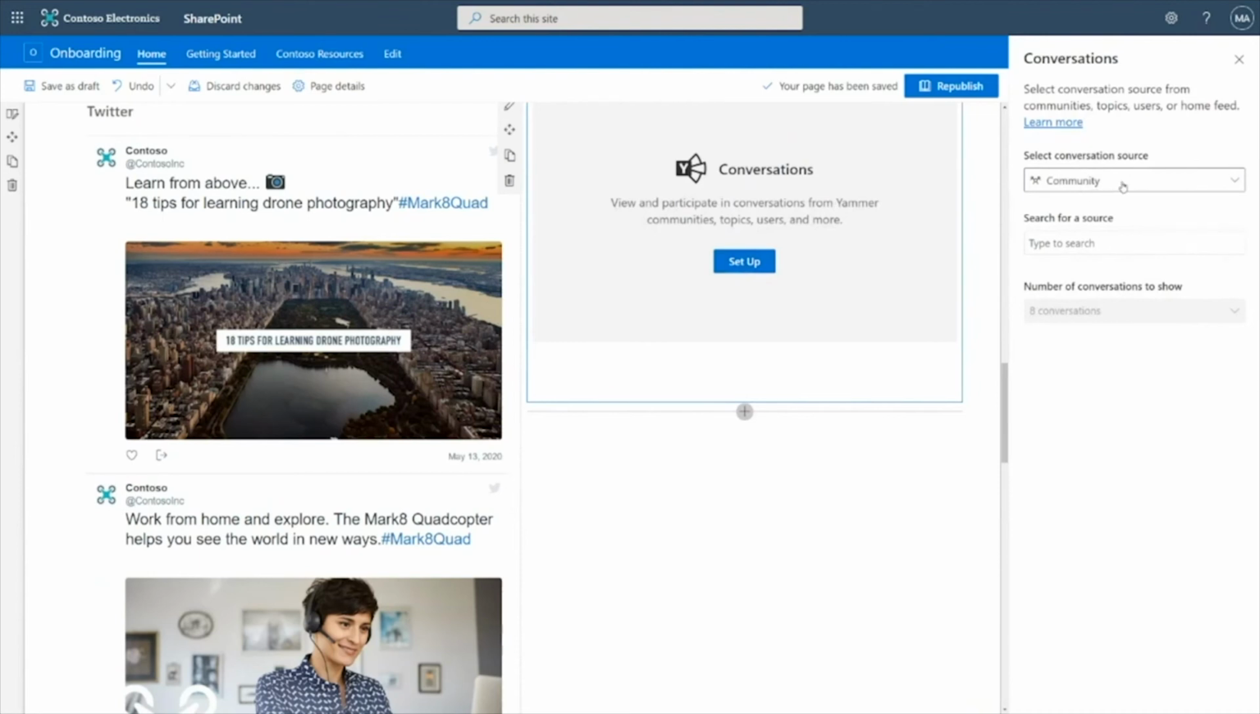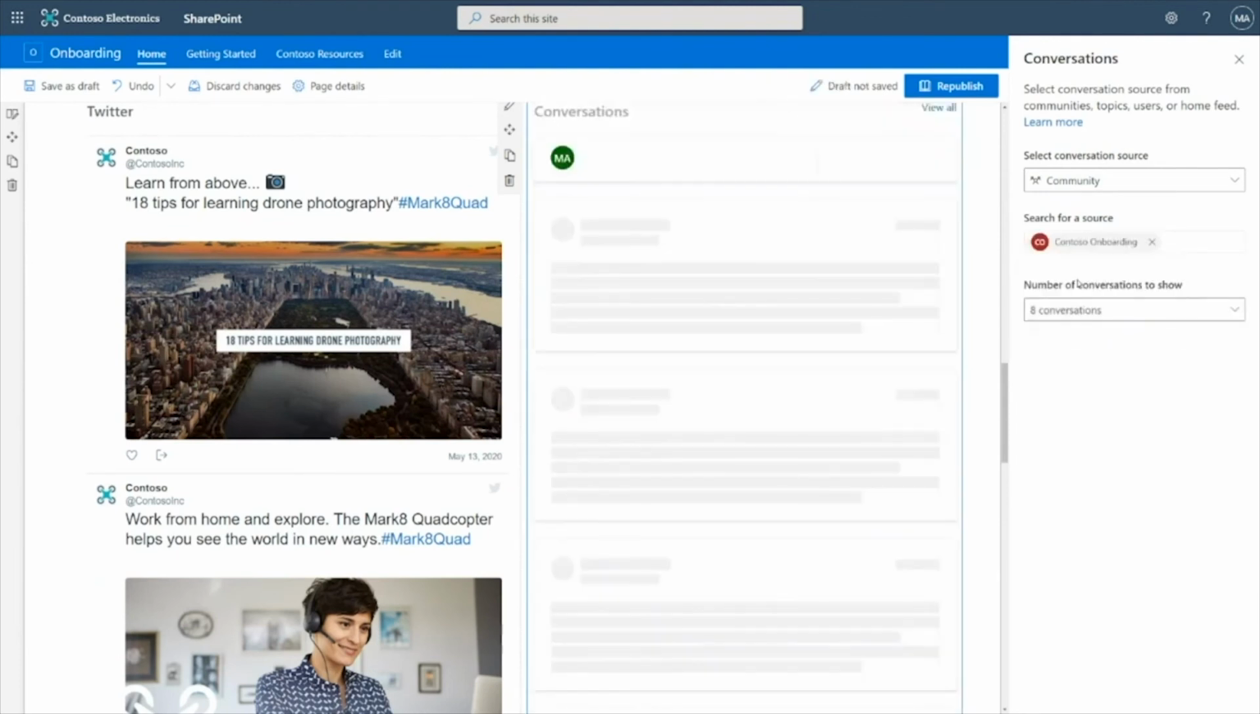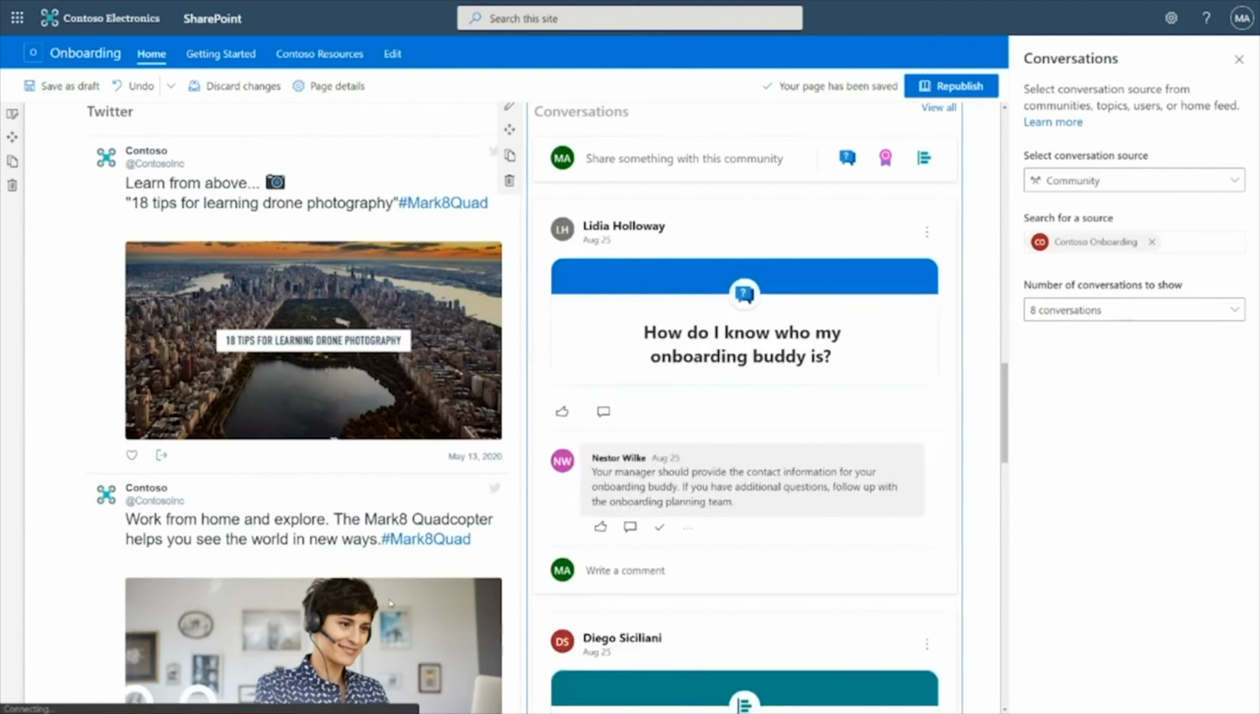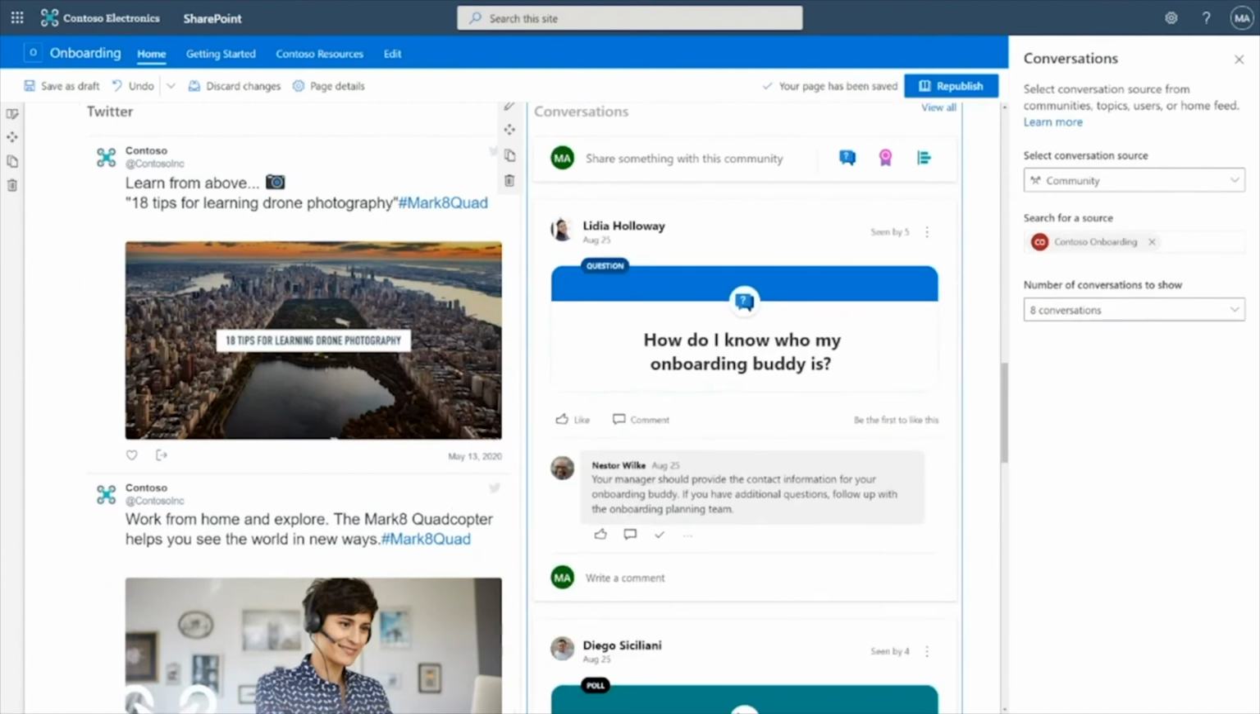So the conversation source is already set to community, and all I have to do is search for the community that I want to connect it to. And our community shows right up. From this web part, our newest employees can engage immediately with the rest of the community or go to Yammer to explore others.